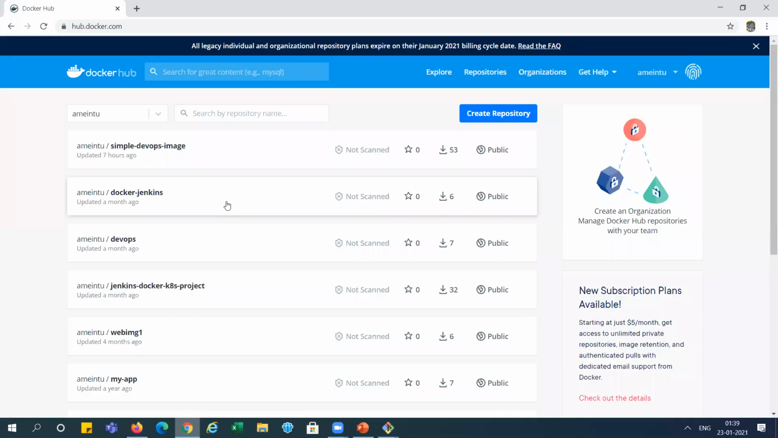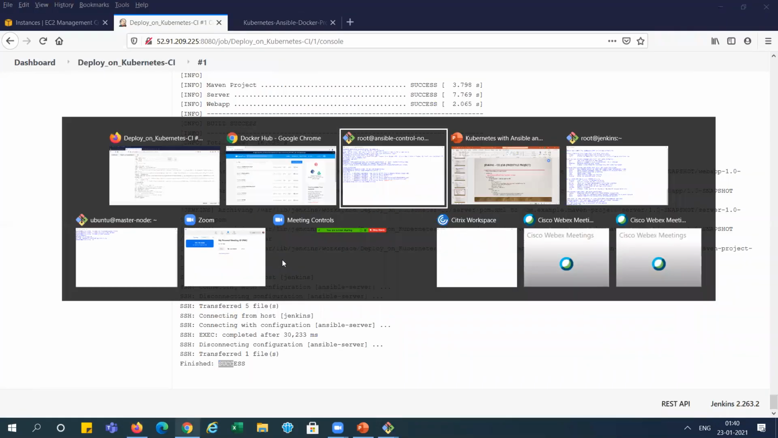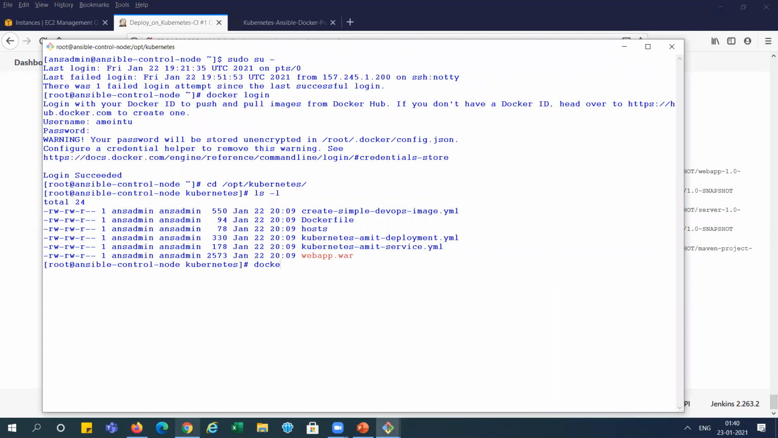Let's check in Docker Hub. You can see this is showing 7 hours ago. Let me refresh it. You can see just a few seconds ago, right? And also if you look at Docker images here, we will not find anything, because after uploading to Docker Hub, we remove all those images from the Ansible system.